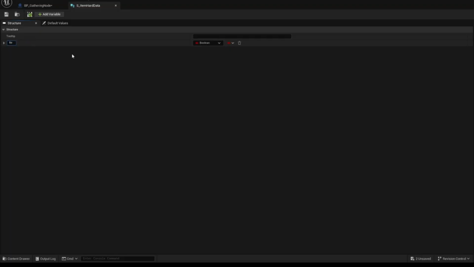So first we're going to say item ID. And this is kind of just for debugging. We just need that item ID to basically match the item ID of the gathering node. And this is going to help us just kind of keep things nice and organized when we are making data tables, if you decide to do that. That way your item ID is always the same as your row name.